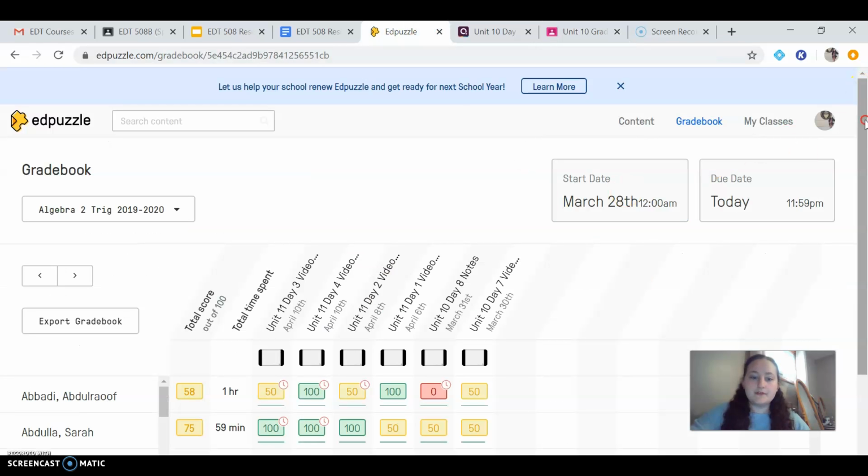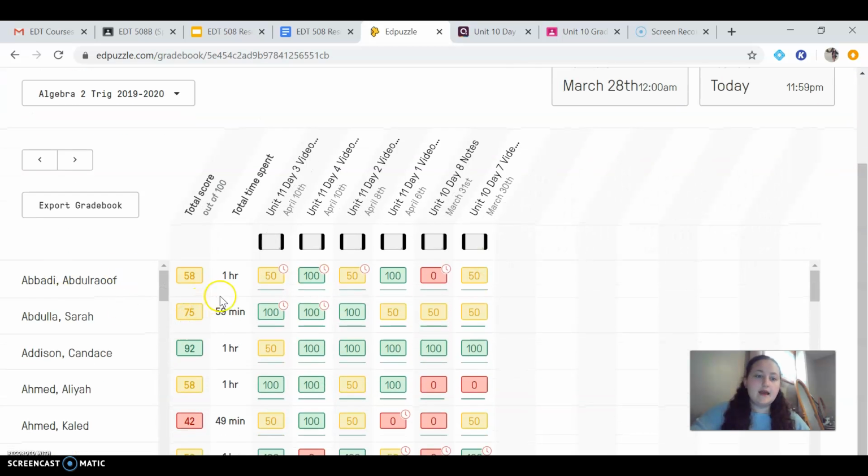With Edpuzzle, this gradebook feature is super nice in that I can see everyone's progress. Looking at it from a teacher standpoint, my videos are about 10 minutes long, and I have 2 checkpoint questions. It would be counted as a 5-point homework assignment. With this online learning it's a little different, but normally in the flipped classroom it's 5 points: 2 points for answering each of the checkpoint questions correctly, and 3 points for watching the video. So even if you answered both checkpoint questions wrong, you still watched the video, and I'm going to give you credit for that.